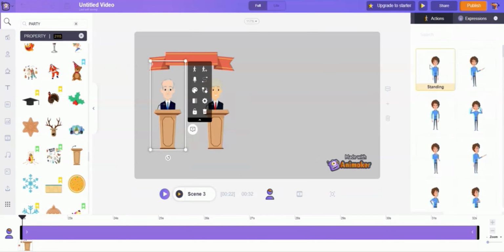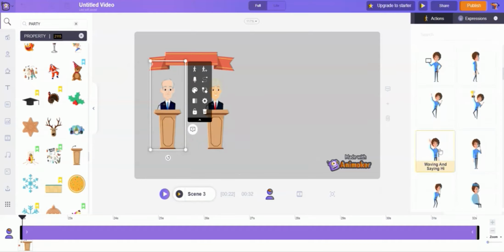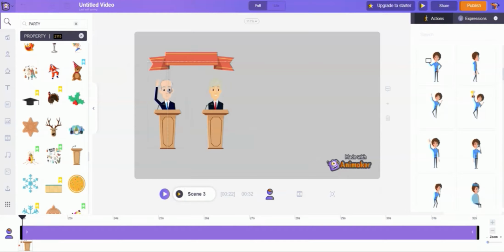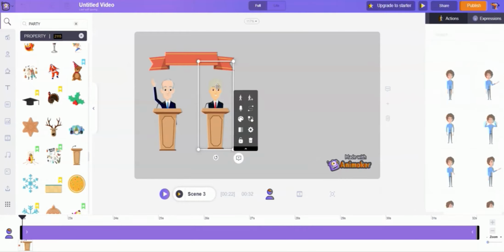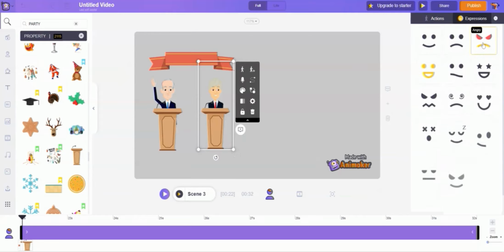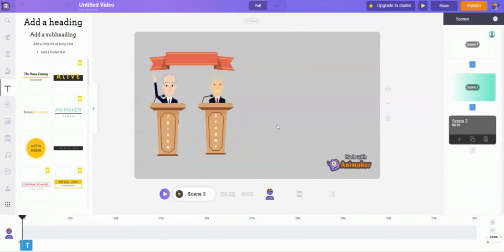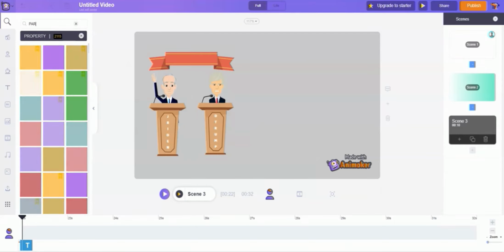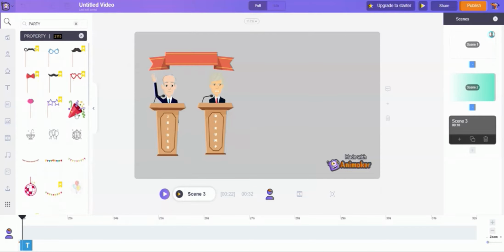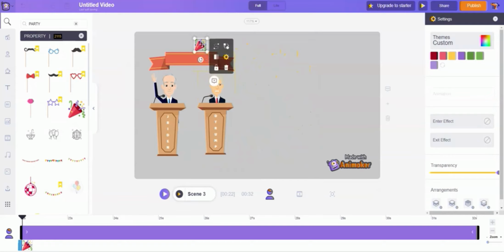Biden won the election, so he's happy, waving his hand to celebrate a victory. But on the other hand, Trump is upset. Okay, so give him an angry face. I also put their names just in case for those who are not familiar with them. For the winner, let's give it a simple celebration.